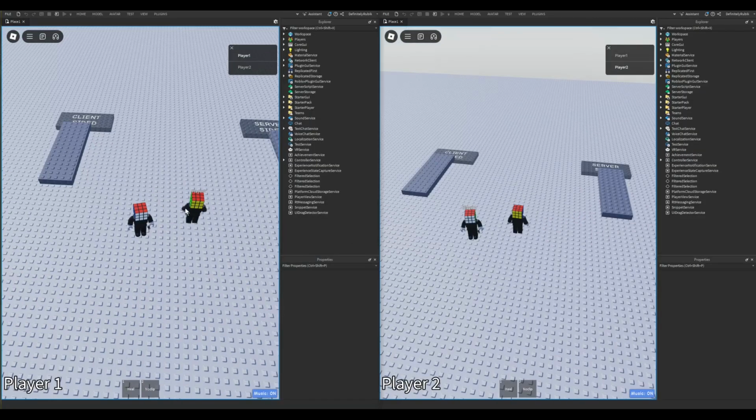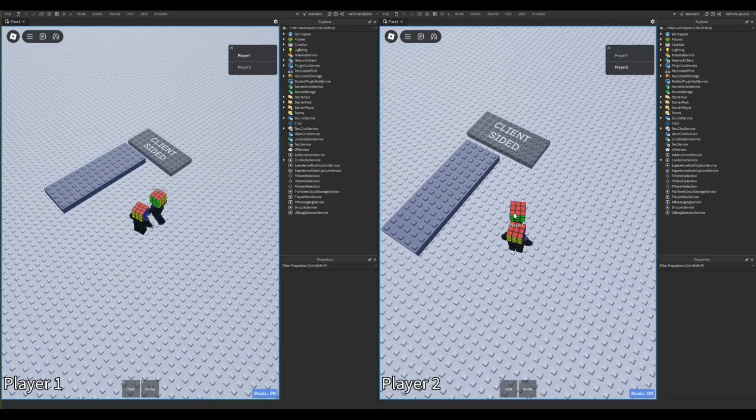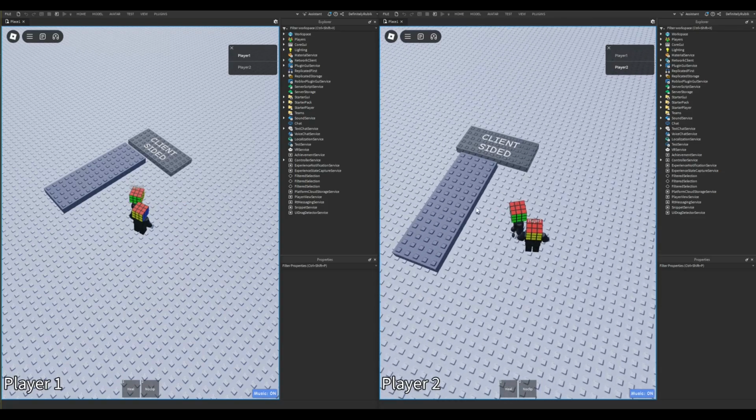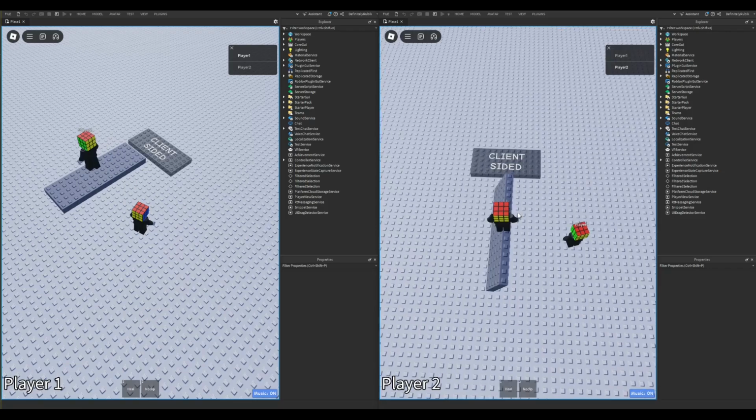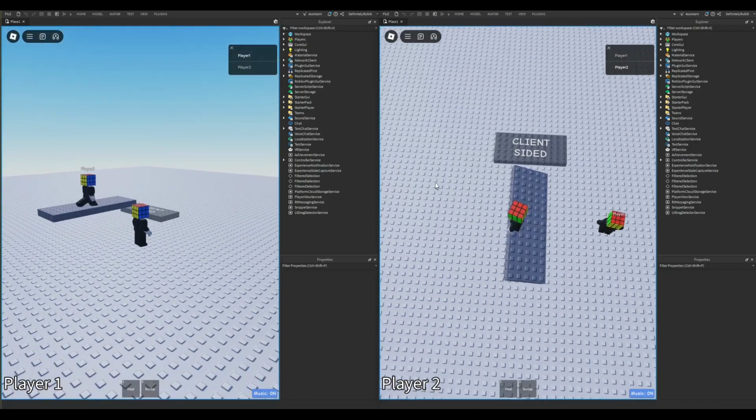All right, and for example 2, we have a tilting platform. As you can see, if I jump on here as player 2, it could be player 1, player 2, doesn't matter. But this part will move for me as player 2, but on player 1's side, it's not moving at all.